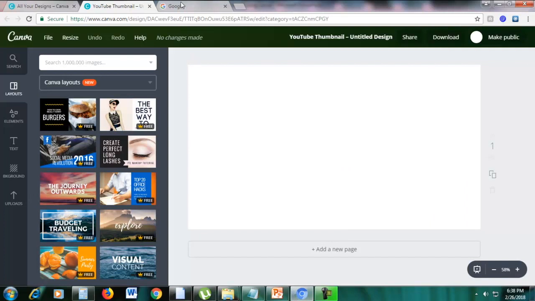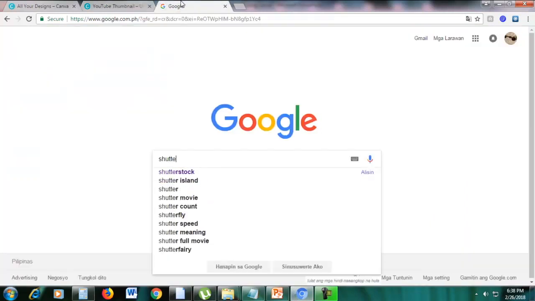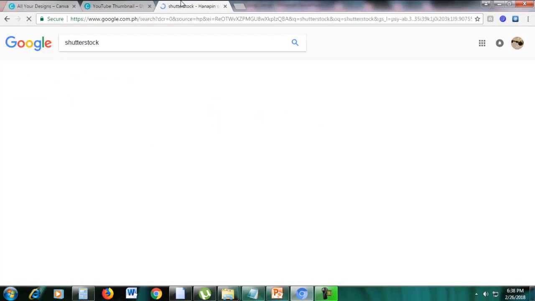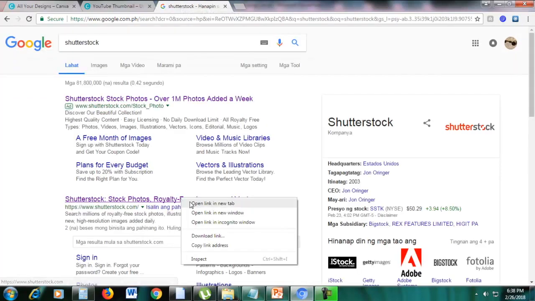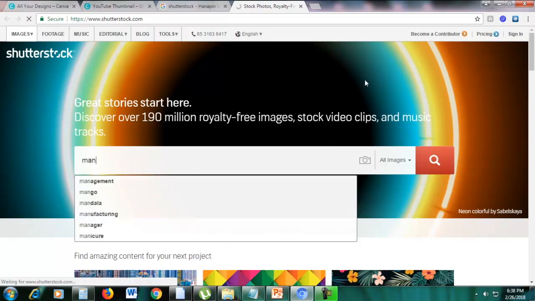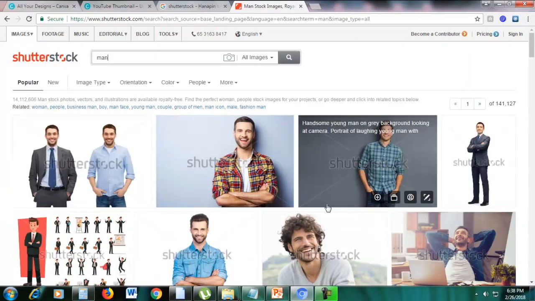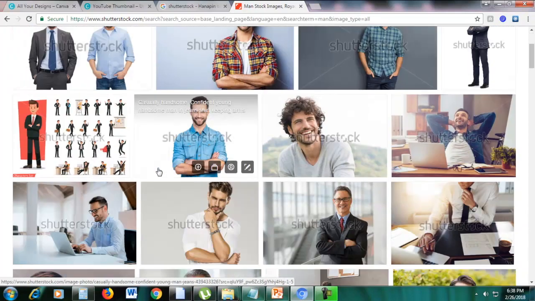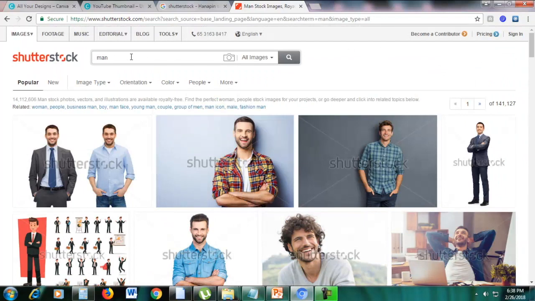So first let's go to Google and let's type shutterstock.com. So Shutterstock, this is one of the biggest websites for buying royalty-free photos. So let's just go there. Here you can type the kind of photo that you need. For example, man. They have 190 million royalty free images. But you have to pay for them. These are the royalty free photos for the man.